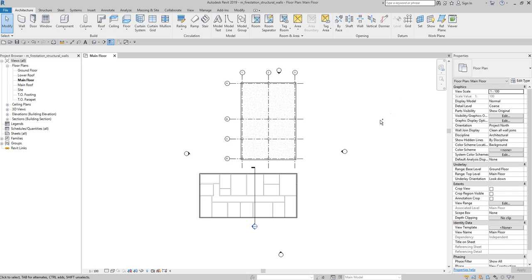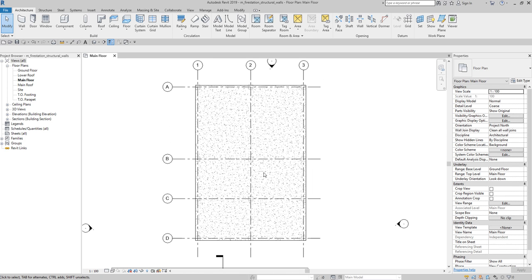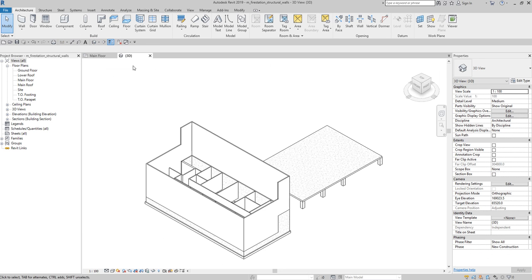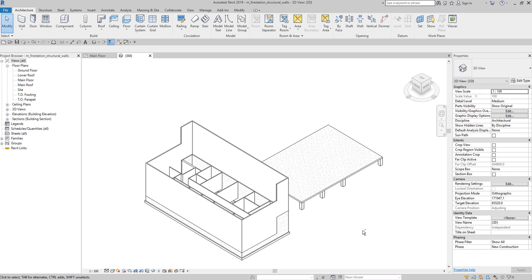The first thing that we are going to do is place structural foundation walls. Let me zoom into this portion of my building here. Again, this is the same model that we are working on since day one. If I check this in my 3D view, it's the same model that we did last time.